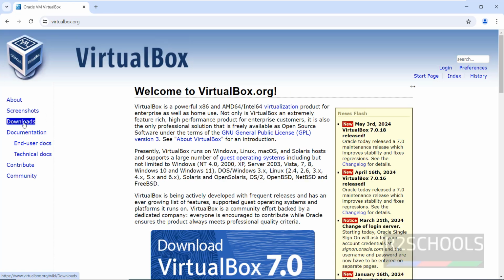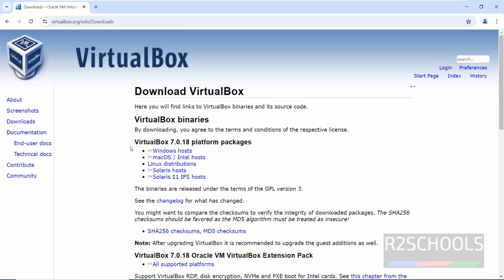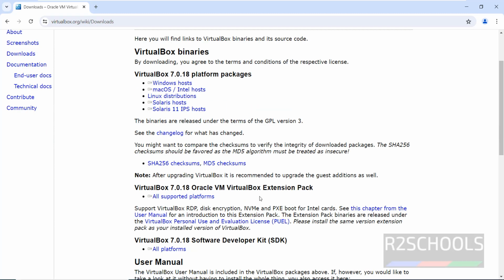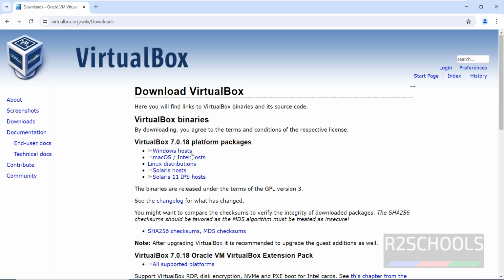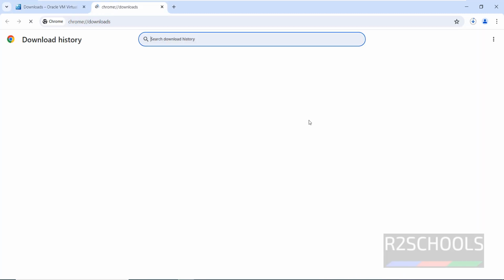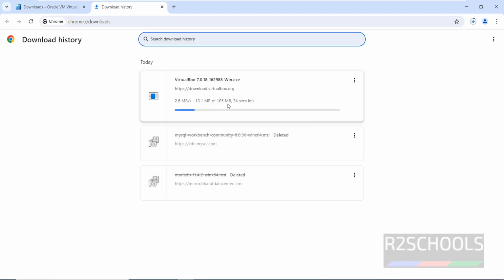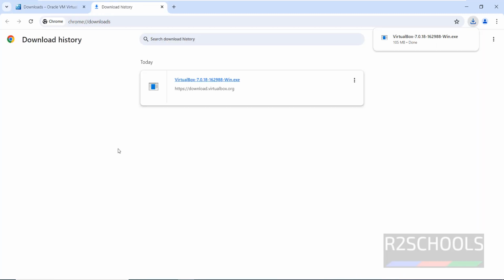Click on downloads. See here we have the downloads for Windows, Mac, Linux distributions and Solaris. And first we will install the VirtualBox, then we will install the extension pack. Okay, so click on Windows host. See, download has been started. Go to downloads. See, its size is 105 megabytes. Now click on this exe file to install the VirtualBox.